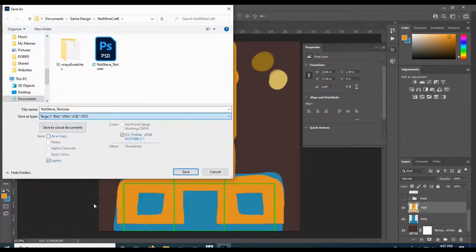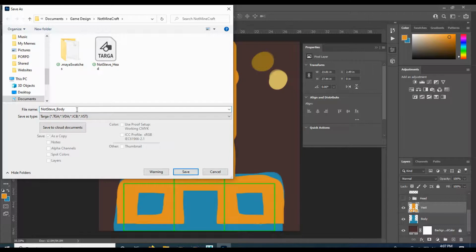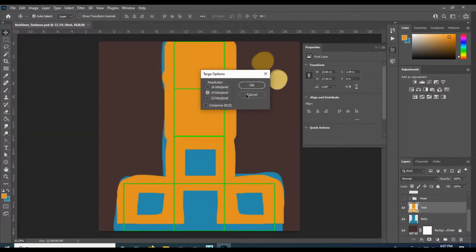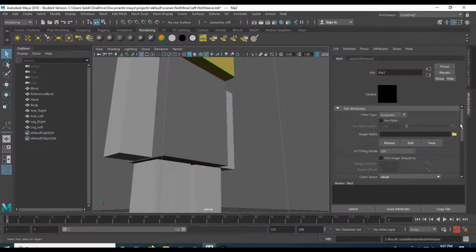This is going to be a Targa, and it's going to be not Steve. We're going to call this one, you can call it torso or body. It's up to you. You can call it body. And then 24-bit, okay. Grab the body, add a color, body material, add in our file.